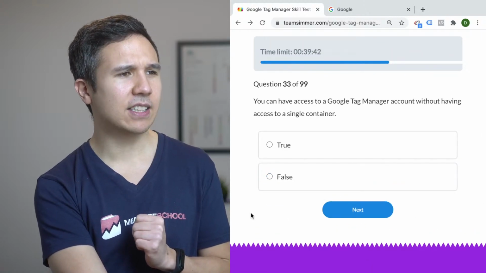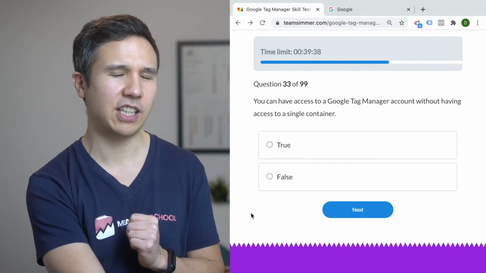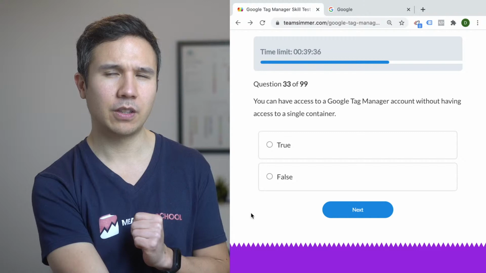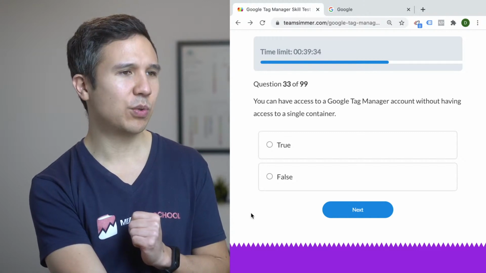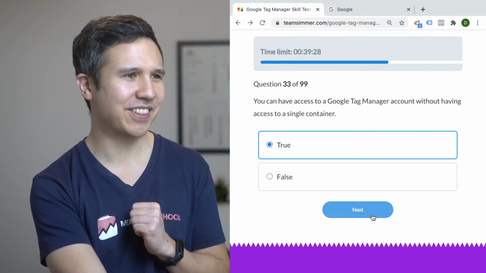You can have access to a Google Tag Manager account without having access to a single container. True. Okay, that was the question before as well, right?